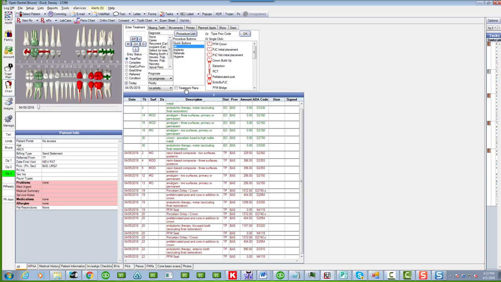One click. Not only did I put the treatment plan in there, but Open Dental is smart enough to know which procedure codes go with what. So it knows that number 19 is a posterior tooth. It knows that number 20 is a bicuspid, and it knows that number 22 is an anterior, all by itself. I didn't have to do that. So very fast, very easy.